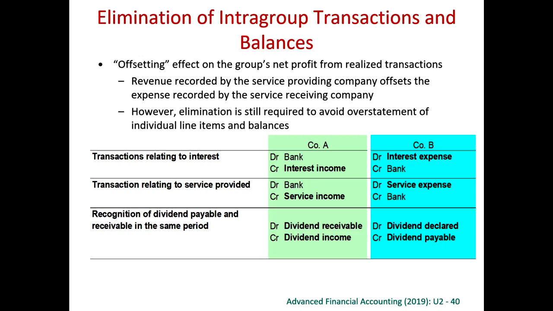But I'm not that stupid. If this is last year's interest income, it has been closed to retained earnings. If this is last year's interest expense, it has been closed to retained earnings at the end of last year. Therefore, if I have to repeat this journal entry, I will need to debit retained earnings and credit retained earnings. I don't need to debit retained earnings and credit retained earnings.